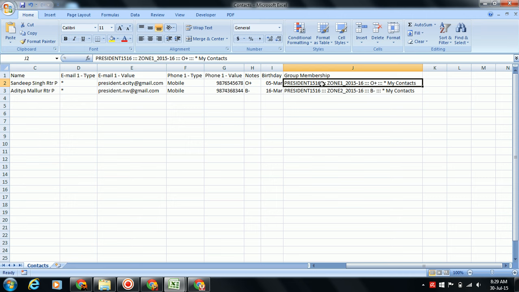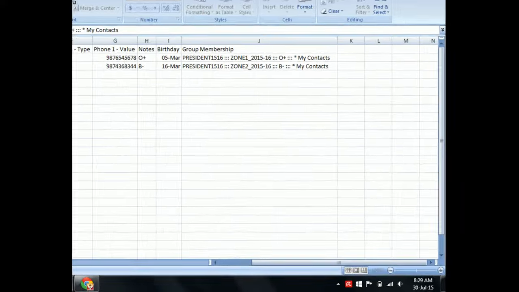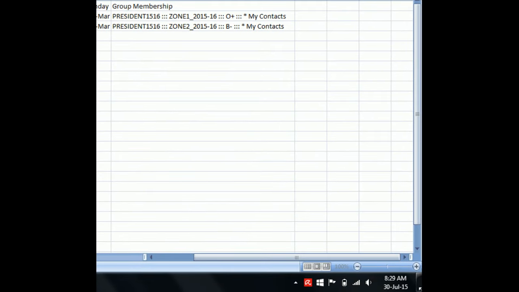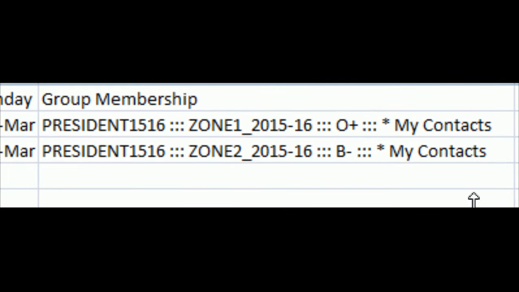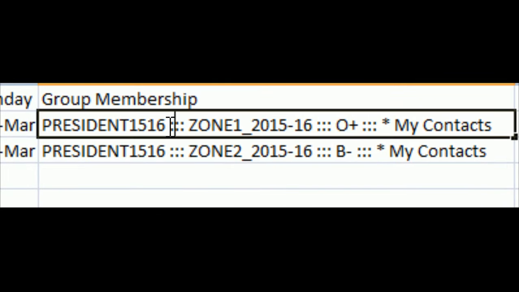So when you do this, remember the triple colon is the identification for understanding. Triple colon would be the bifurcation for the groups, and always provide a space after the triple colon like this. So I hope this is pretty much clear.